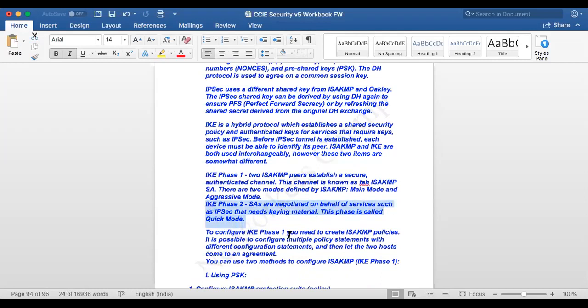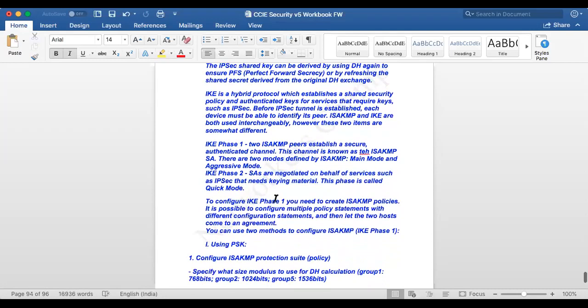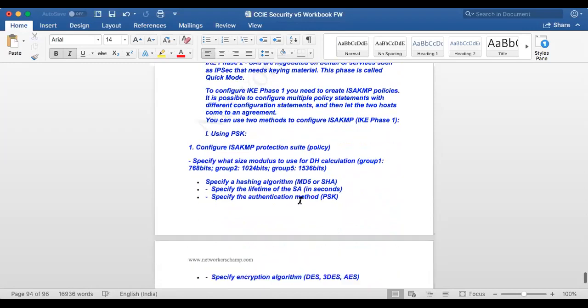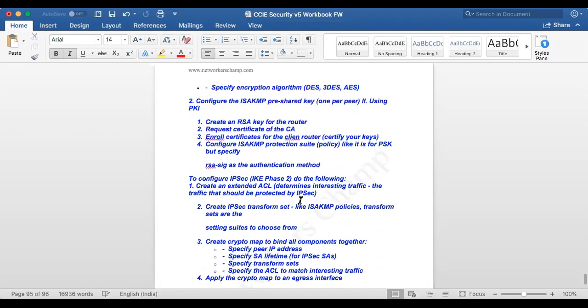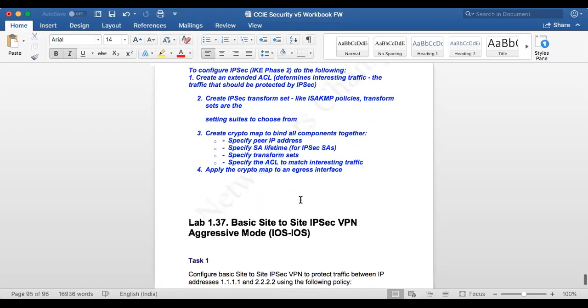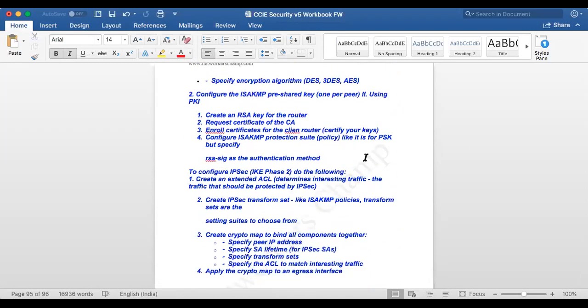All right, so in ISAKMP phase 1, we have two modes: aggressive mode and the main mode. In IKE phase 2, we have one called quick mode, right? To configure IKE phase 1, you need to create ISAKMP policies. All right, so this we'll discuss while going to the configuration.